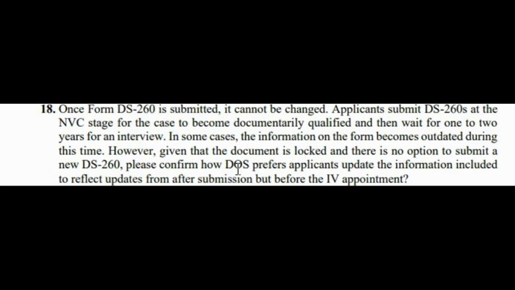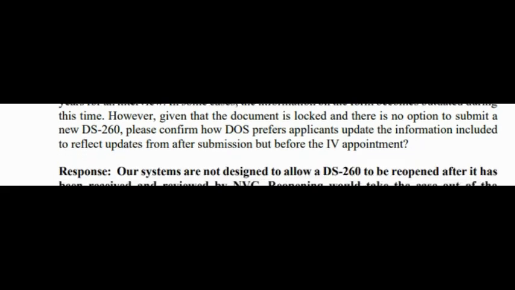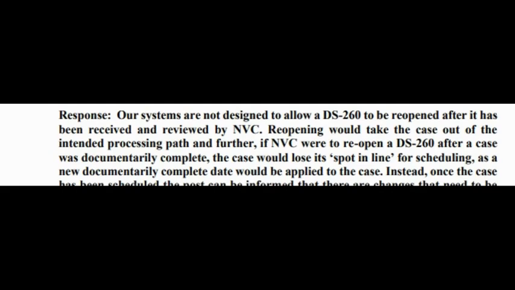However, given that the document is locked and there is no option to submit a new DS 260, please confirm how DOS, which is the Department of State, prefers applicants update the information to reflect changes that happen after submission but before the immigrant visa appointment. So that was the question. Now let's read the answer the Department of State gave.